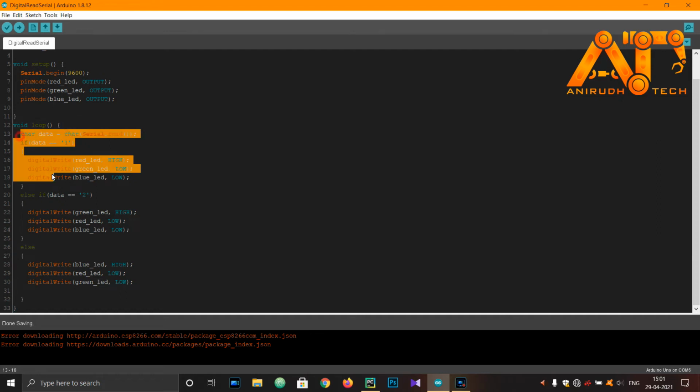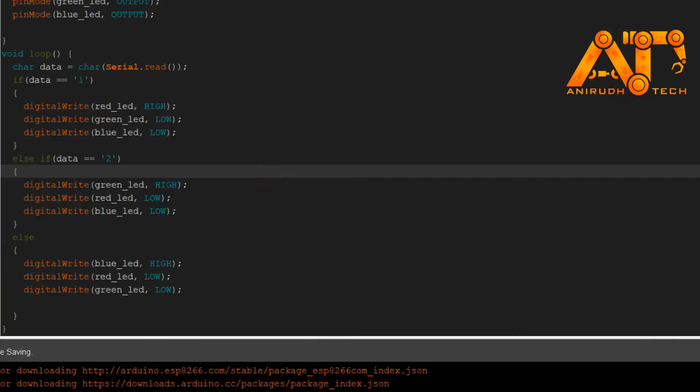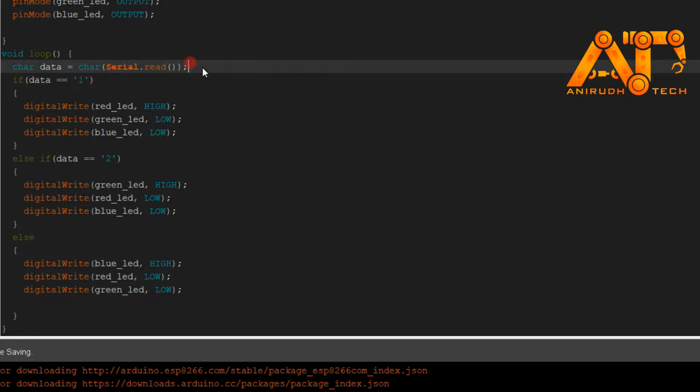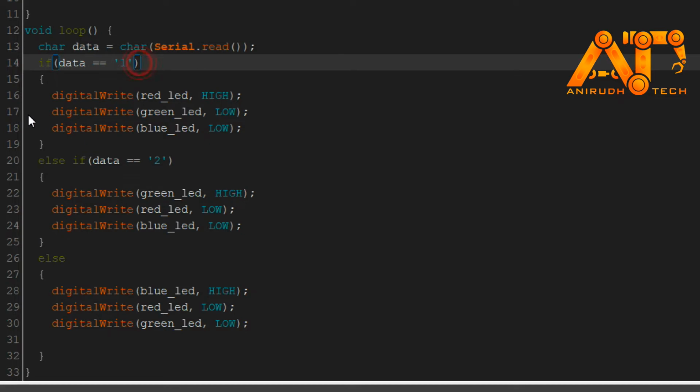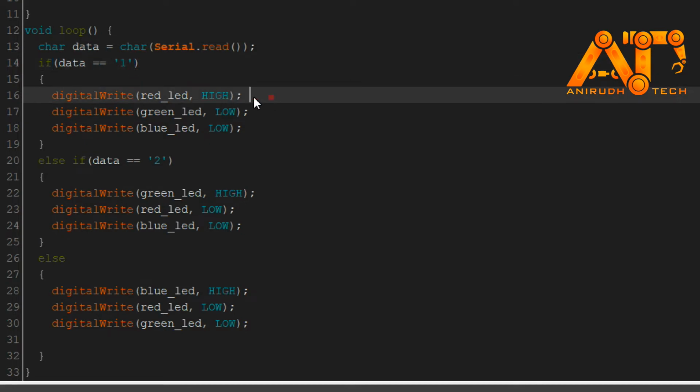This contains the core part of our program. Okay, you can see here I have made a variable data, as character type. Here I will be reading something from the serial port. You can see here Serial.read, and it will be stored in the data variable. It is of character type, you can see here. And next, if data equals 1, then first the red LED will be on.